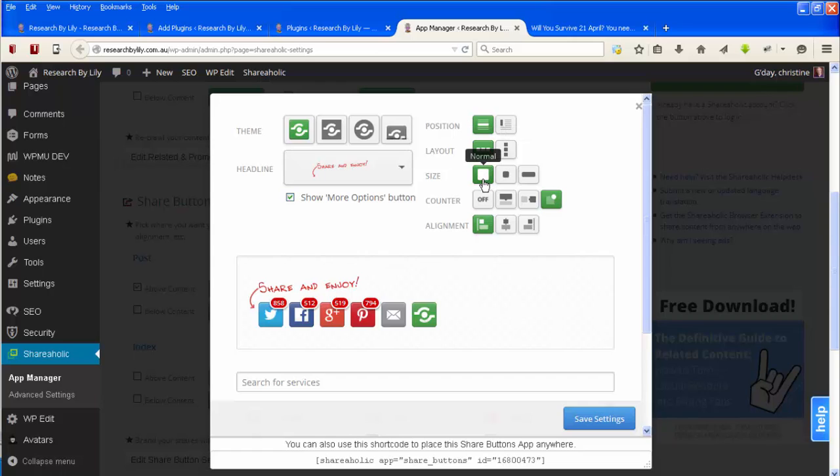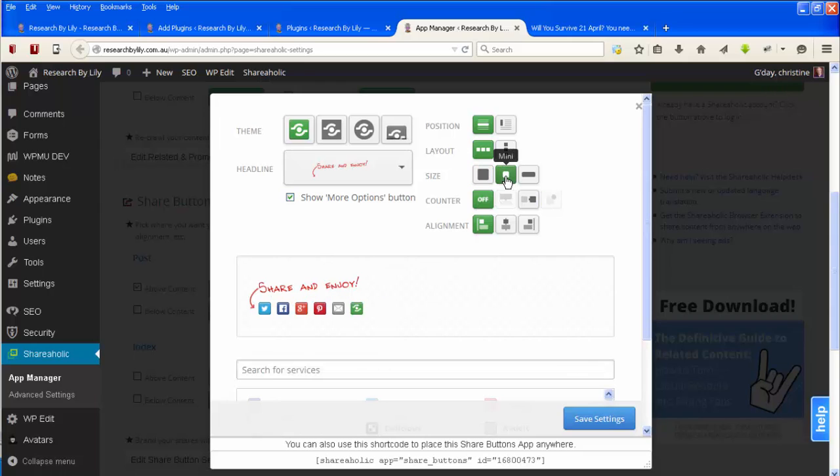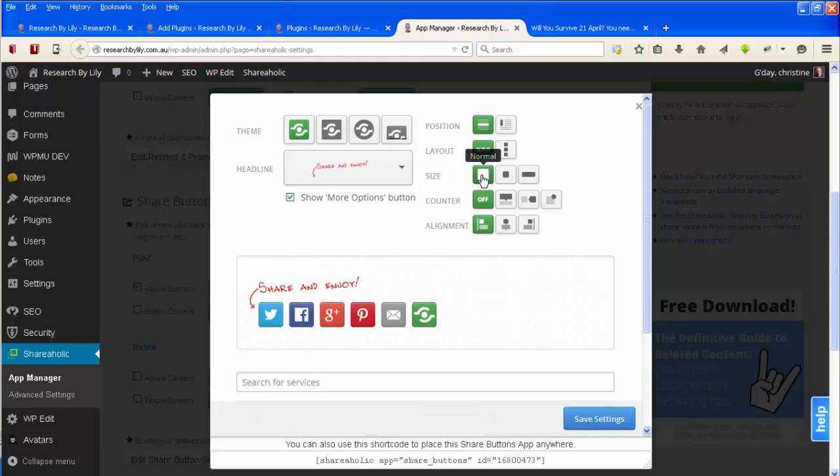We can choose the size, so we can choose what we can see, which is called normal. We can click on mini, which is little tiny ones, or we can choose rectangles, which looks like this. I'm just going to go for the standard here. Now, the next thing we can choose is to have a counter on here if we want to. What that is, once people start sharing these things, we can actually have the numbers of shares being shown.